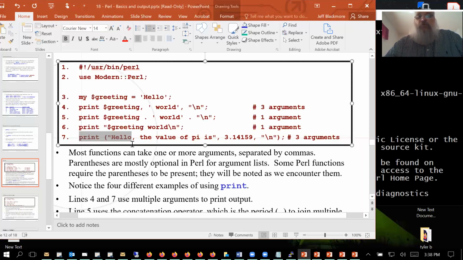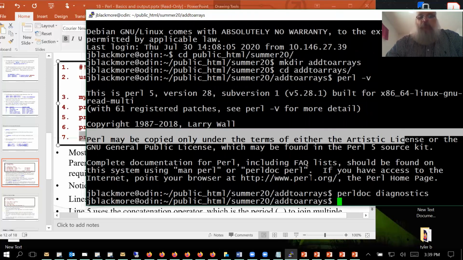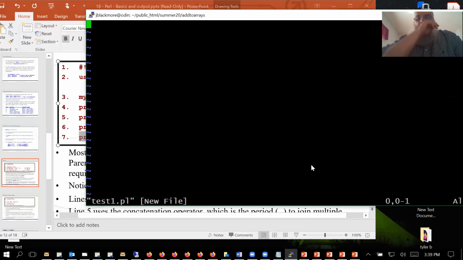Let's do this real quick. I'm not going to print all of these because they're pretty self-explanatory. But let's vim test1.p here. And of course, we always start with the shebang line. We always start with the insert key. And then we do the shebang line, user/bin/perl. And we're going to use modern.